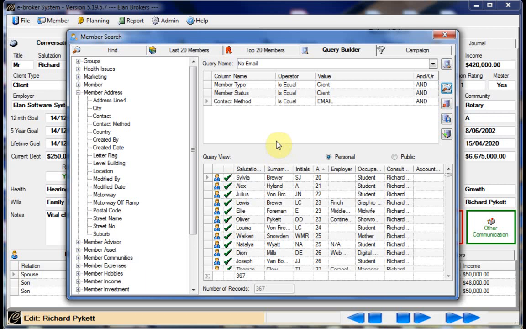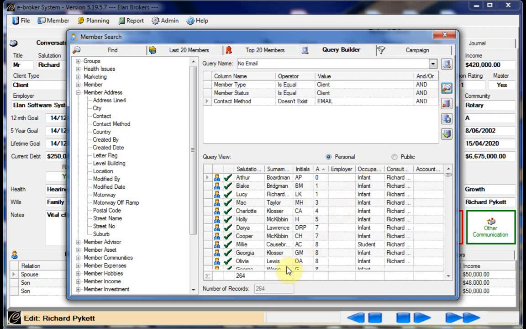We're after people who don't have an email. So that's very simple to achieve. We simply change the operator from is equal to doesn't exist. Rerun the query and we're now down to 264.